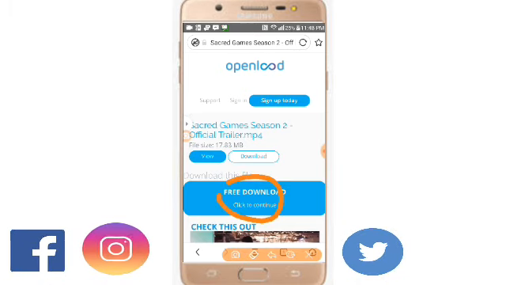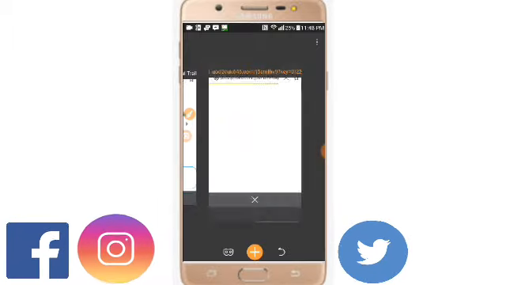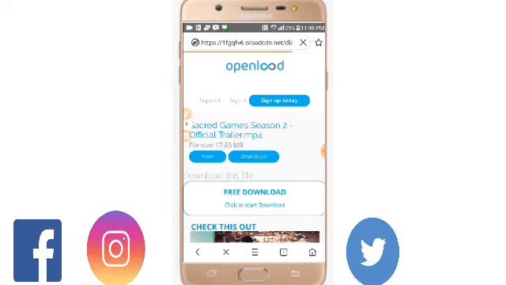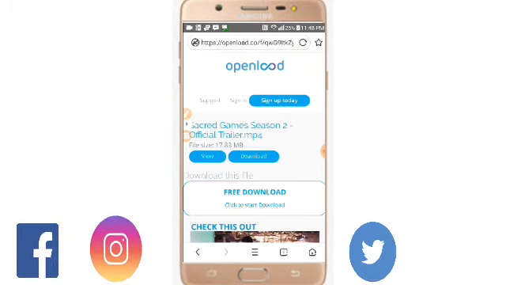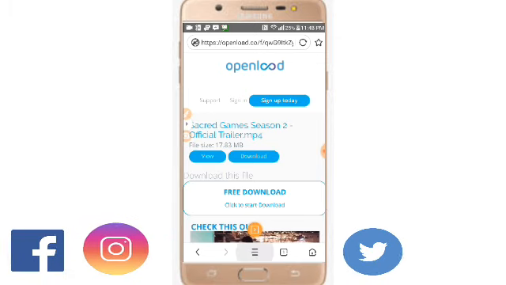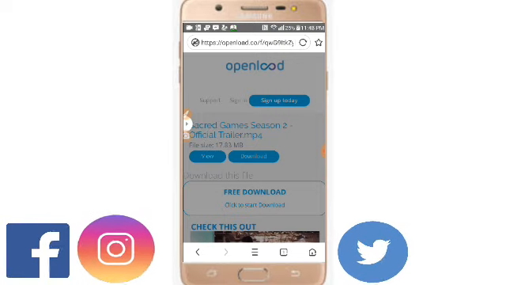So directly you will be on the download page, so then click on the download button. If it goes to another page, go back from that page and again click on the download button. And so your download will start in just 3 or 4 seconds.